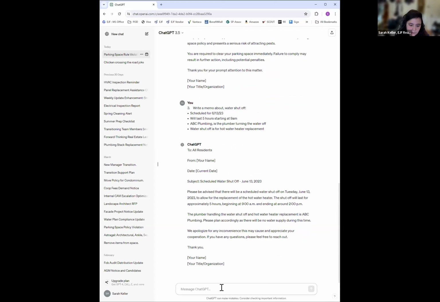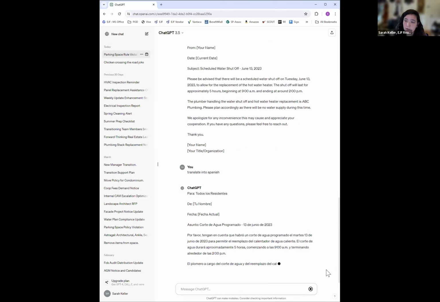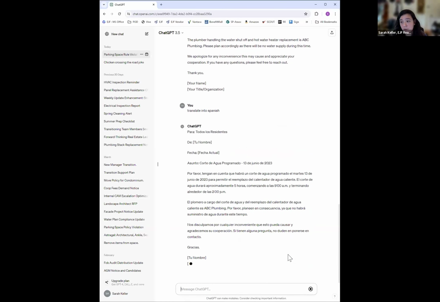You can also, if you have a community that has a population that only speaks Spanish, you can have it translate into Spanish. Or any other language for that matter, or out of another language if you get a communication in a different language. Now, one of the other cool things that you can leverage it for is creating documents.